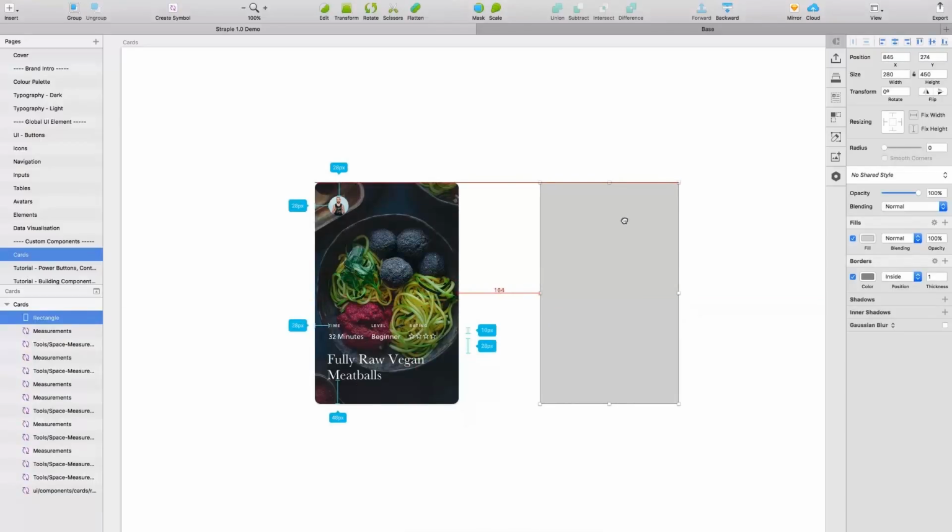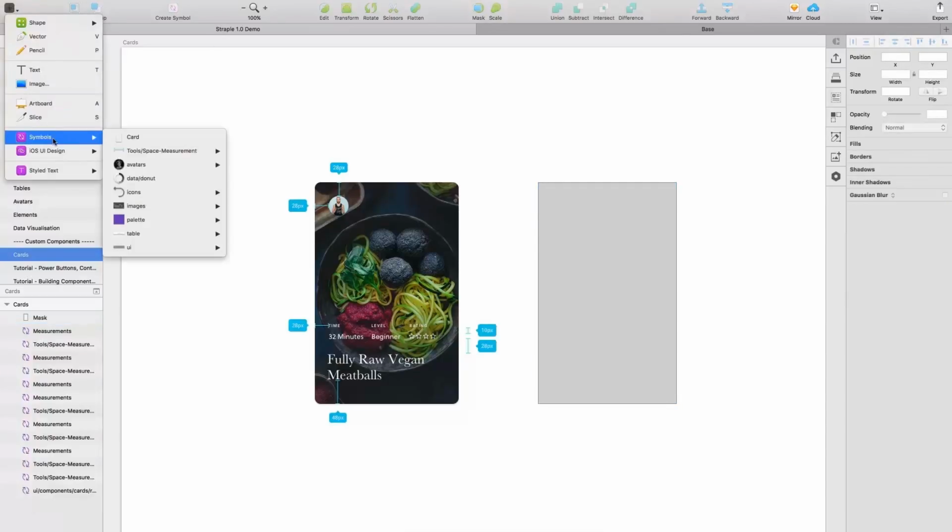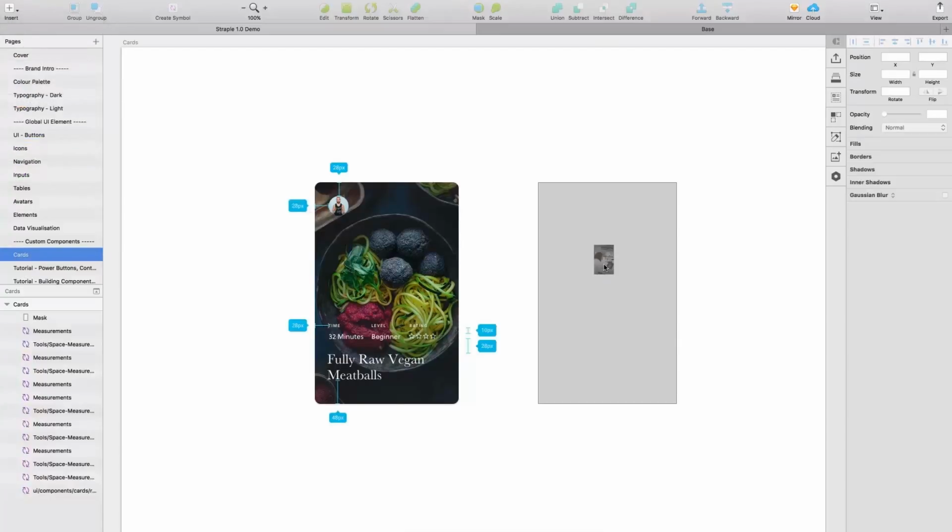And then what we're going to do is use this as our initial mask. So I'm going to rename this mask. And what we're going to do here is drop in an image. So if we go over to our Straple design system, go to Symbols, Images, and then we're just going to add a portrait image in. So let's drop that in.